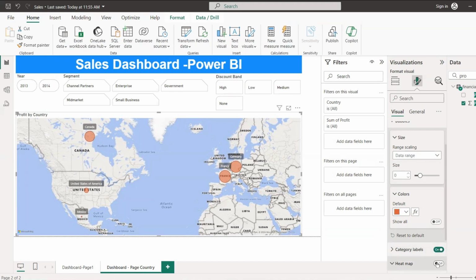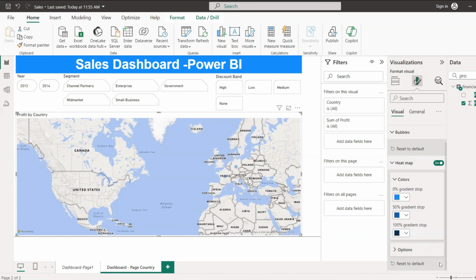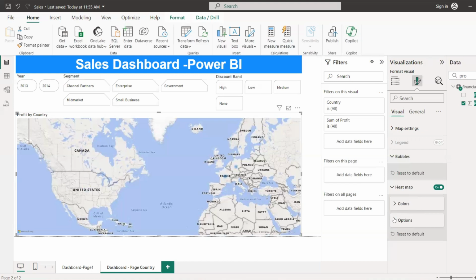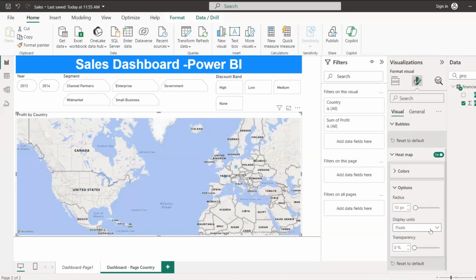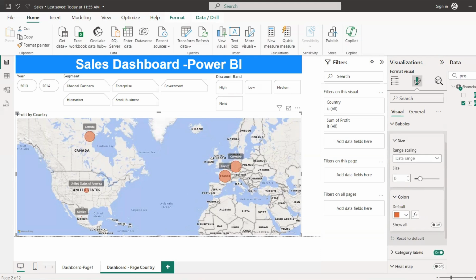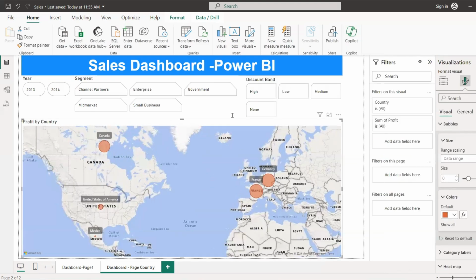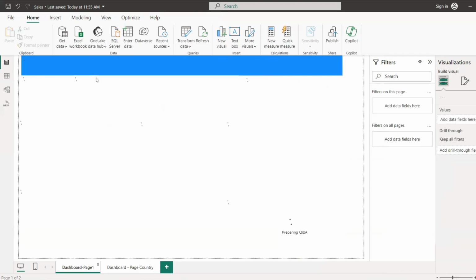And heat map also will be helpful. Heat map also we can keep it. But for heat map I have to give coloring and everything, so I will not do that. Okay, where is heat? I will turn it off. Okay, so now this report is all ready. Now you see the magic. So I'm coming back to the first one.